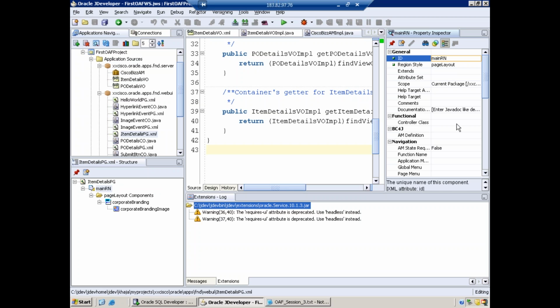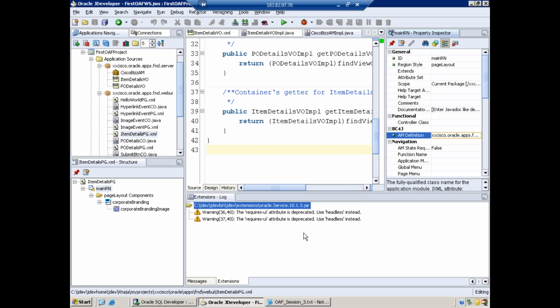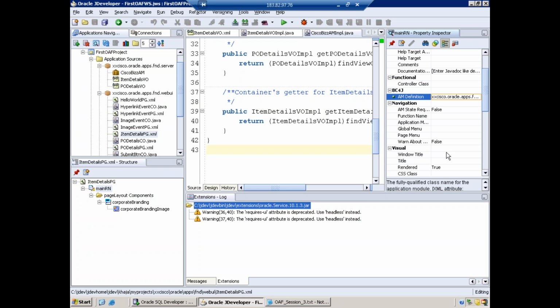Main region, aim definition, item details. To just understand, I'm writing WT and PT, but generally you'll have the same name for the pages. Item details, window title as well as page title, we prefer to give the same name.